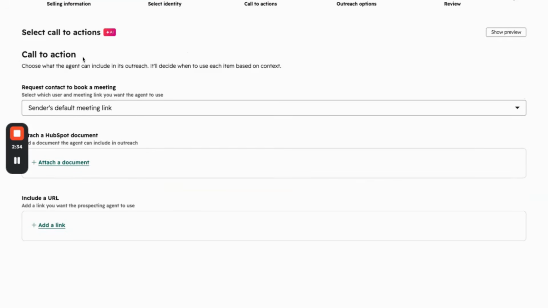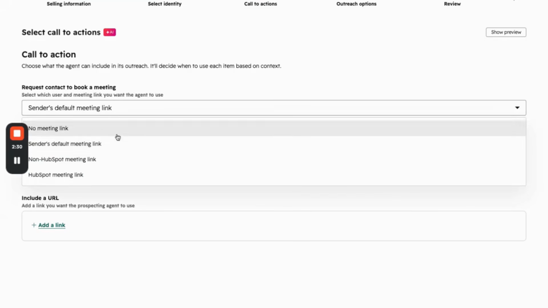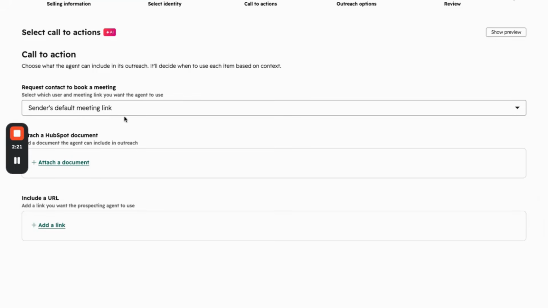And for the call to action, if you want to add in your meeting link to the outreach, definitely do that as well. If you don't want to have meeting links, you don't have to. So whatever makes sense, you definitely choose what makes sense. And then you're able to add in any documentation that you want your agent to add into the outreach. If you need more information for the service, definitely add in that document as well.